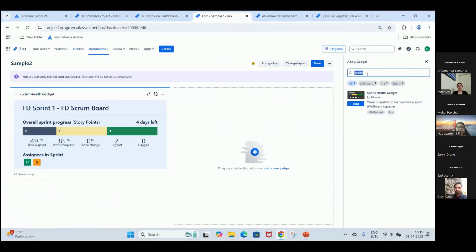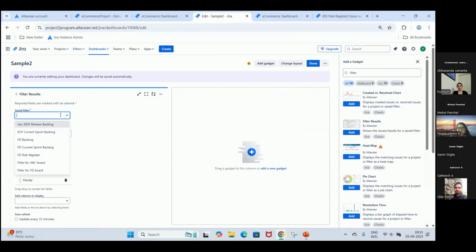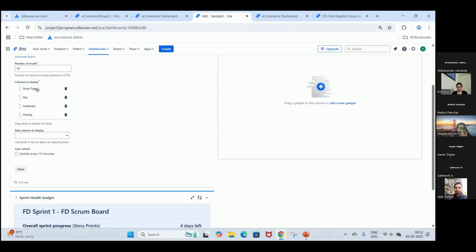Now there's something called filter results. So I'm clicking on this. Now I have created a filter which is called FD risk register. So these are all my filters, some of which are private, some of which are public. So this is visible to my project. Now the maximum is 50. I'm using the same thing. And whatever columns you want to display, you can add them here. Now I want the issue type to show whether it's a blocker or risk. I want the key number, I want the description, I want the priority. I also want to see what's the parent of it, under which epic it is. So I want to add this.